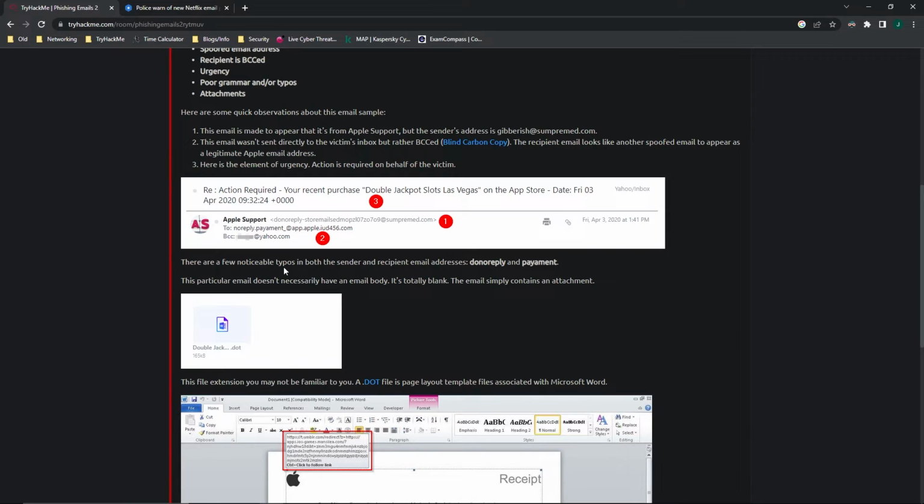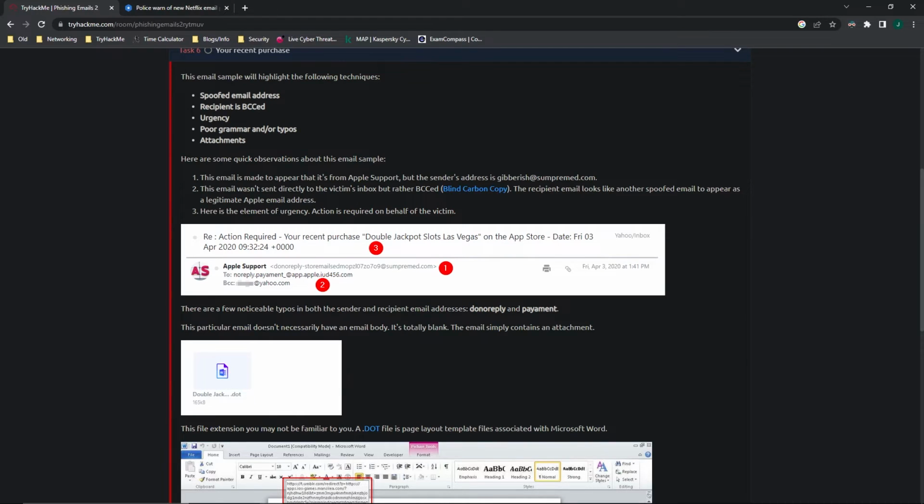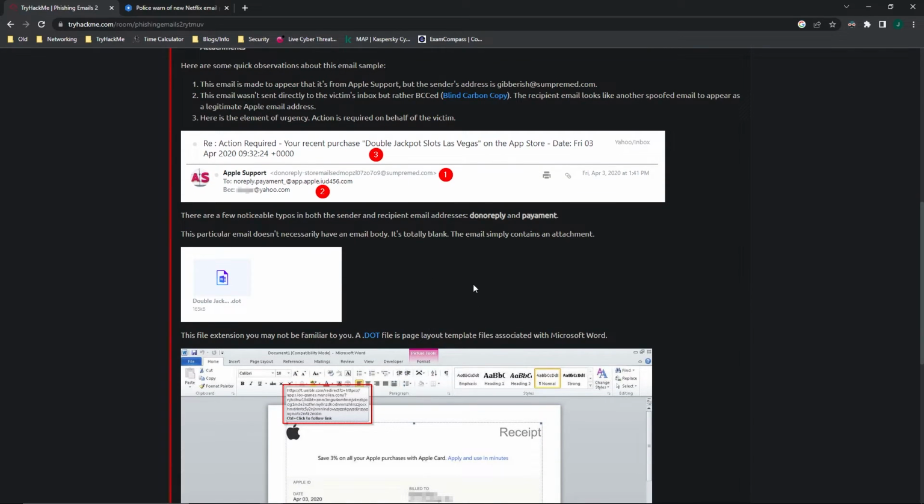There's also a few noticeable typos, such as payment and do no reply. And this particular email doesn't necessarily have an email body, it's totally blank. The email simply contains an attachment, which is a .dot file, which is just a layout template file for Microsoft Word. Kind of not something that you'd expect from Apple support.